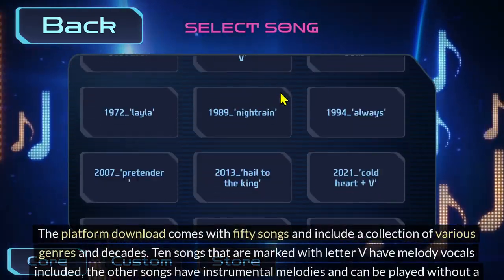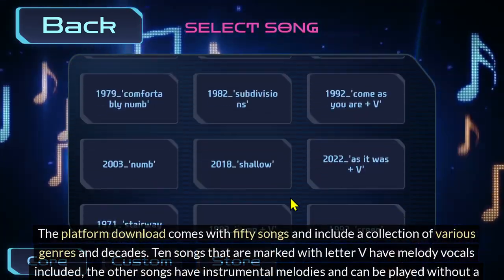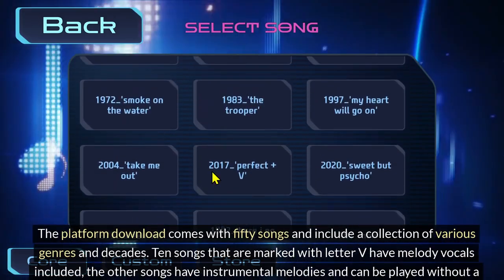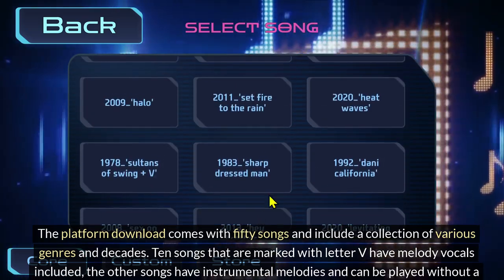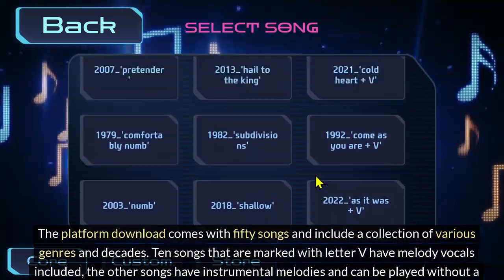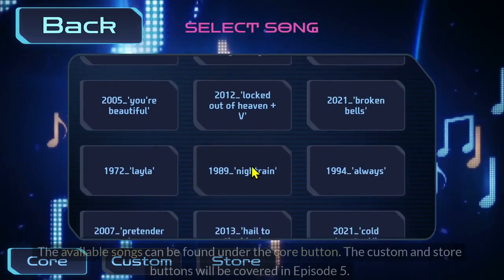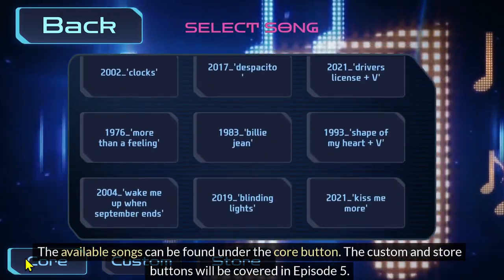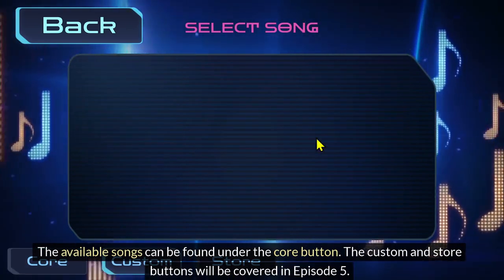The platform download comes with 50 songs and includes a collection of various genres and decades. 10 songs that are marked with letter V have melody vocals included, the other songs have instrumental melodies and can be played without a voice. The available songs can be found under the Core button. The Custom and Store buttons will be covered in Episode 5.